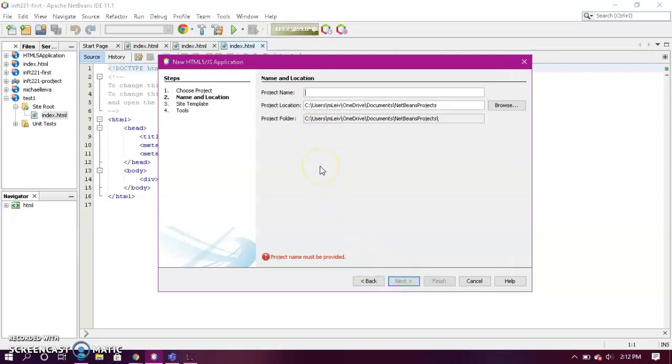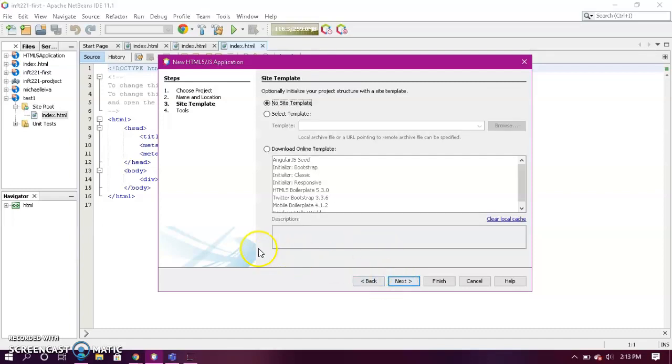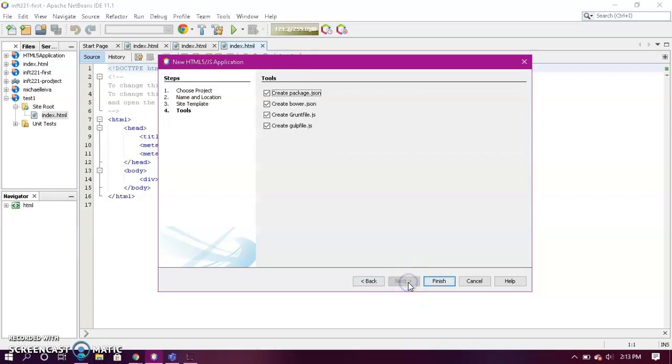For the project name, I'm just going to name it Test2 and click Next. We keep this as a default for the site template. And then we unclick all of these boxes because we do not use these. And you click Finish and we create the project.